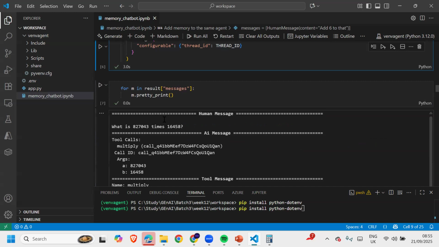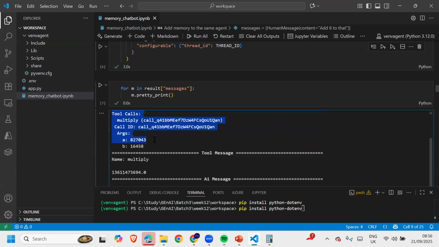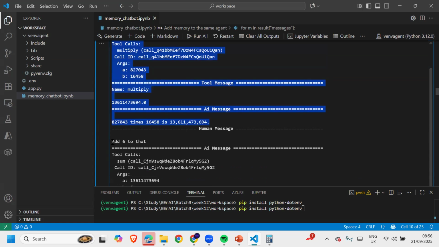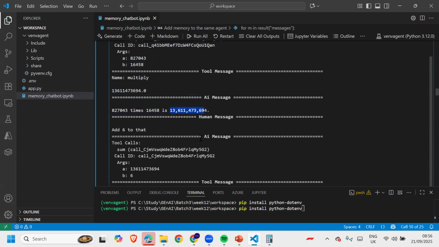That is why when I'm printing the final messages key, which is there in my state object, it has all 6 messages, 3 from the previous one and 3 from the current one. इसके पास ये सब है पहले से thread ID 1 में. That's why when we say add 6 to that, it is able to understand that to this number I have to add. It has access to all these messages.